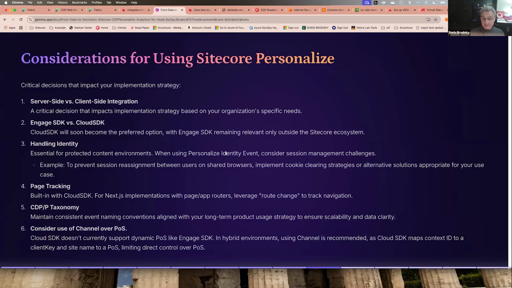Now, there are ways to handle it, like through cookie management, other ways to do it, but it has to be handled. So whenever you develop identity in your headless application with Sitecore Personalize, consider identity as a top priority and make sure it's handled properly. Page tracking. This is another big item. If you use Cloud SDK today and you do nothing, the page tracking will not happen.